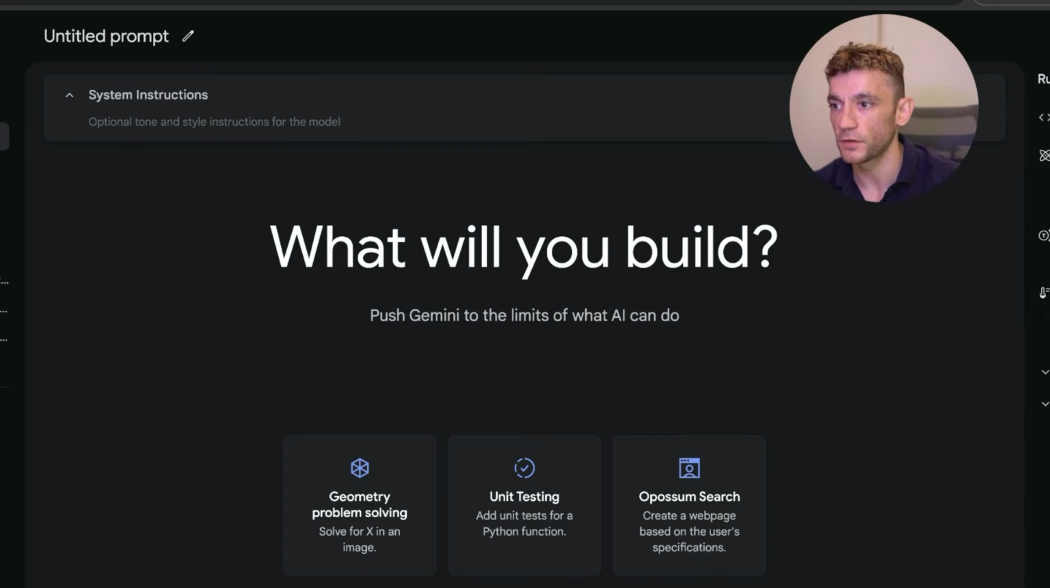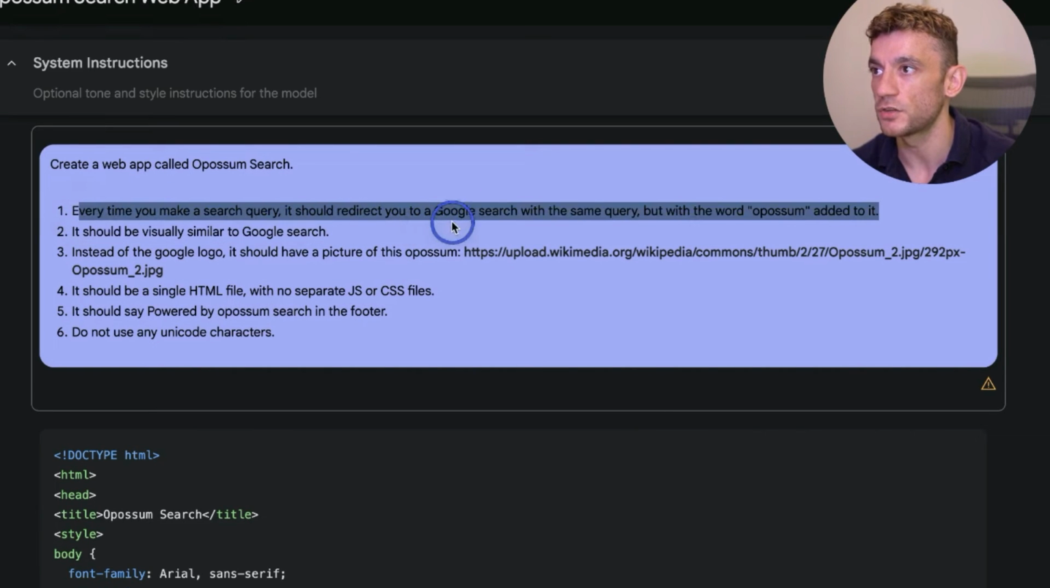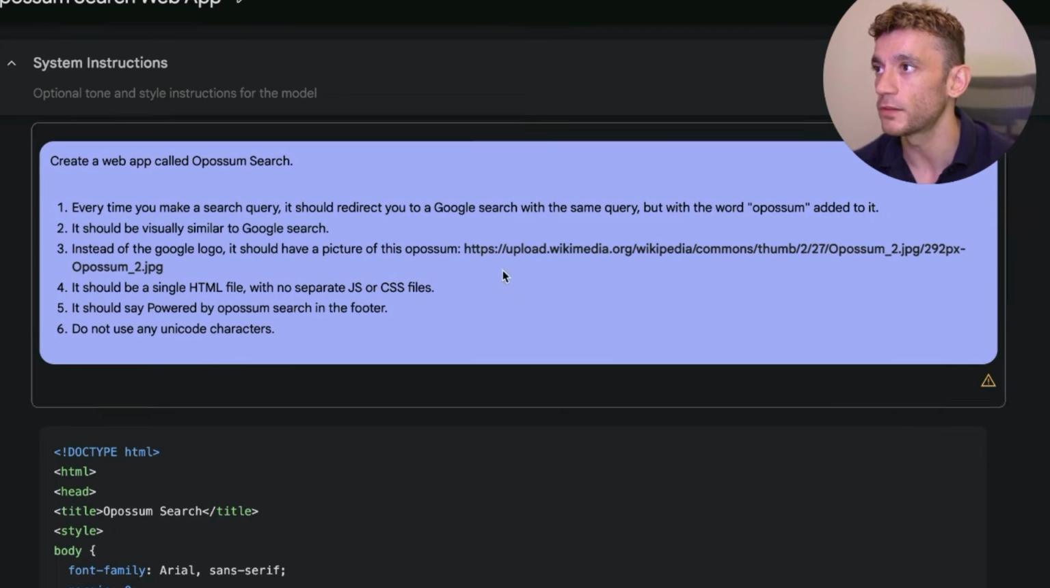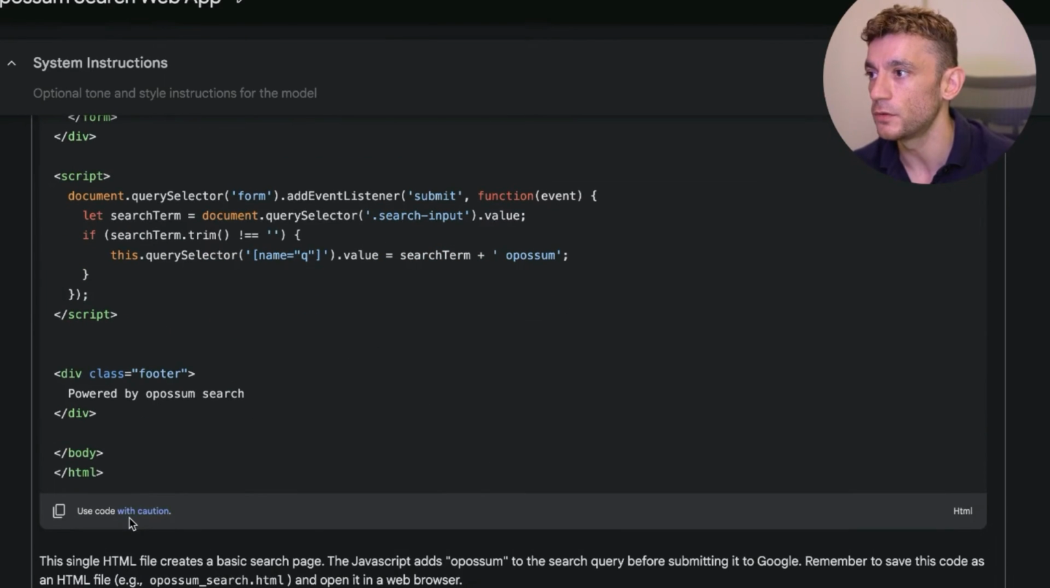I'm going to check, for example, Opposum Search, see what that can do. And I've said create a web app called Opposum Search. Every time you make a search query, it should direct you to Google search with the same query. And this sounds pretty good. This was one of the default prompts recommended by Google AI Studio. Let's click on use code with caution.